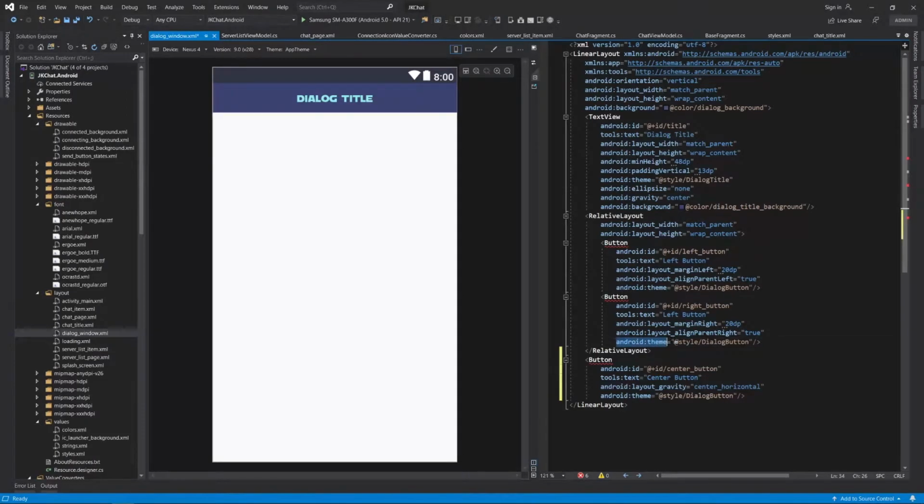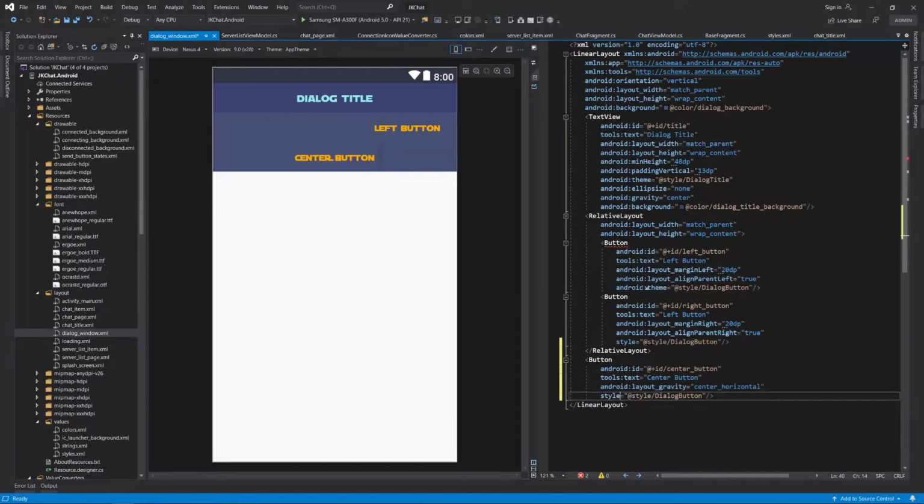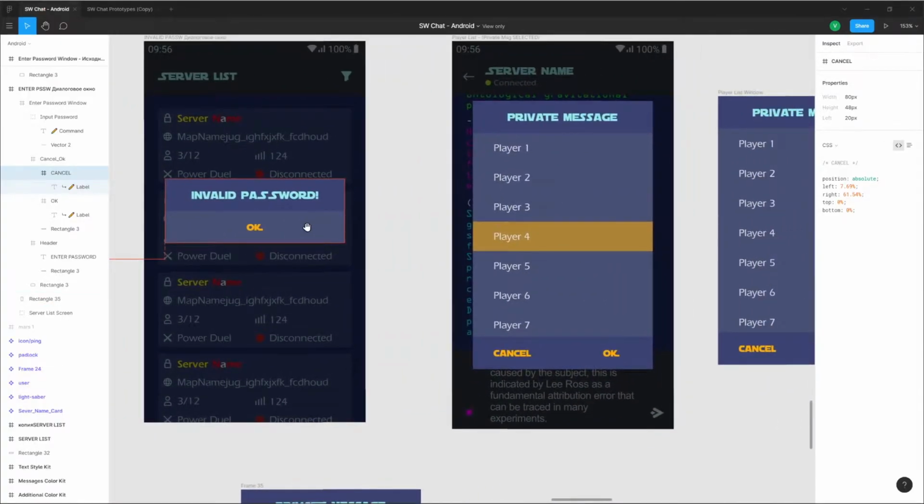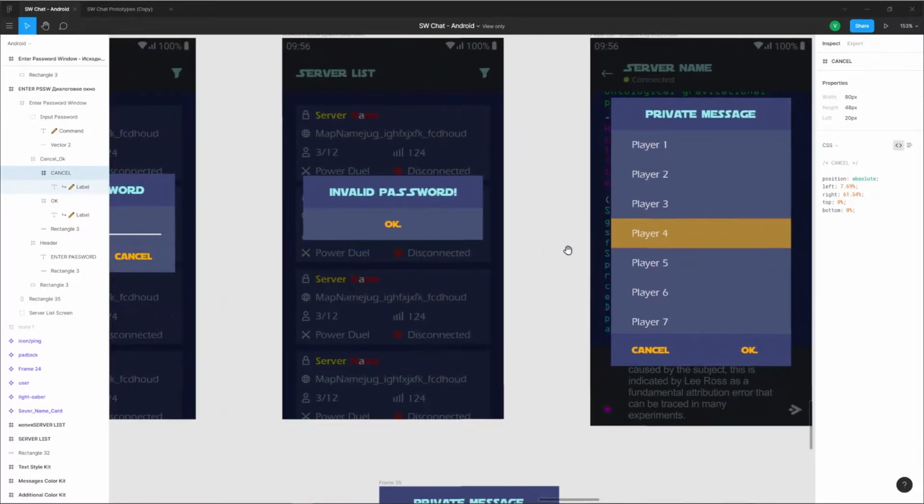Maybe I need to use style. Yeah, style works. Interesting. Style. Okay. Where it has some weird shadow on the right. Okay, and let's leave this list for the future.